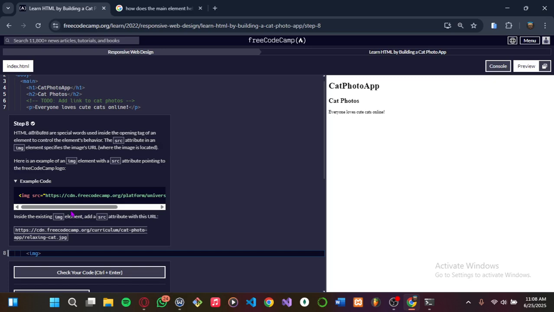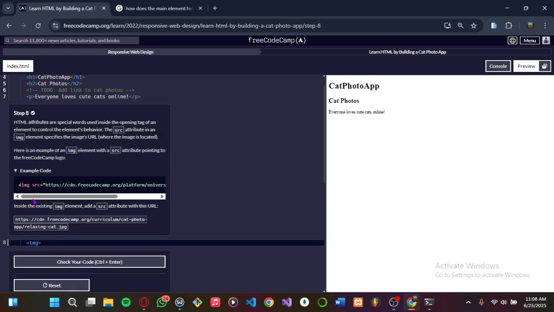Alright, step 8. HTML attributes are special words used inside the opening tag of an element to control the element's behavior. The source attribute in an image element specifies the image's URL, where the image is located. Here is an example of an image element with a source attribute pointing to the freeCodeCamp logo. So you can see our void element is here, that's img, and it doesn't have a closing tag, but we're good. So it has the source attribute.